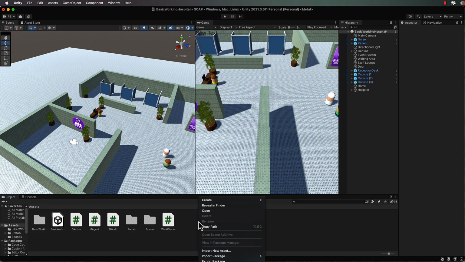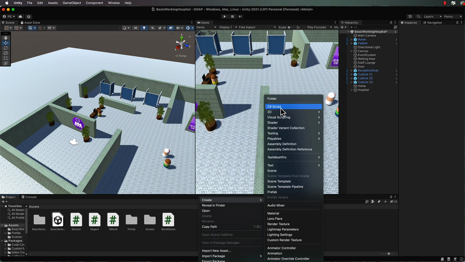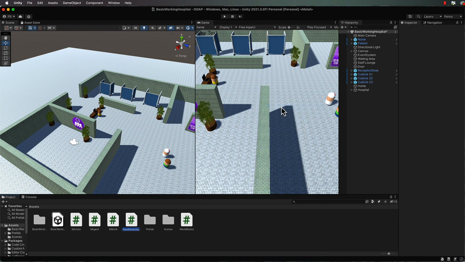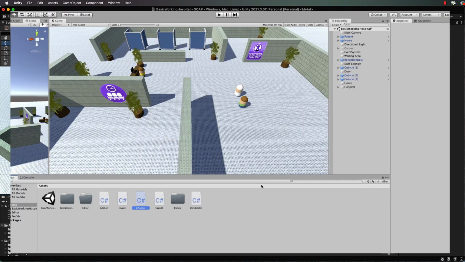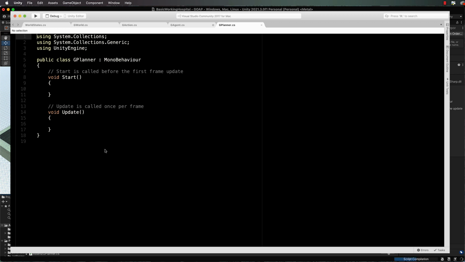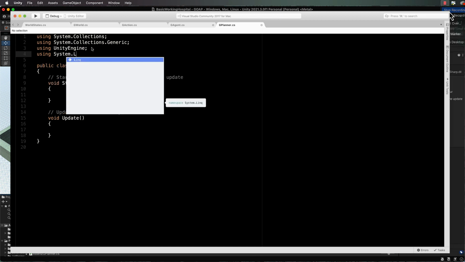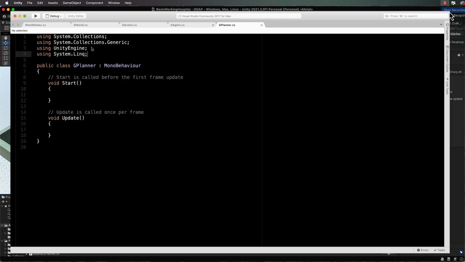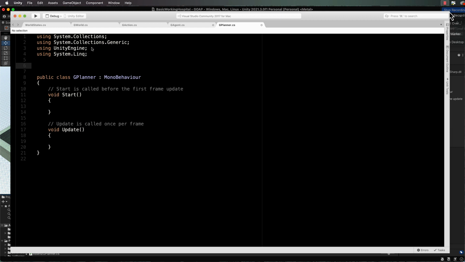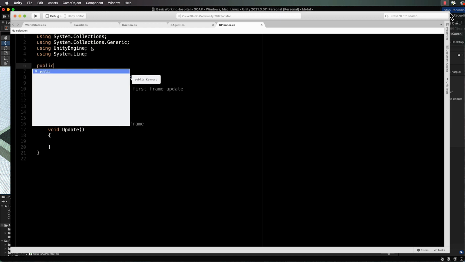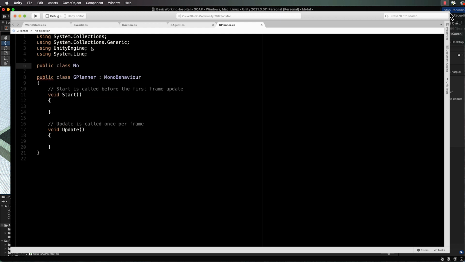Right click down in your assets and add another C sharp. We're going to call this a GPlanner. Then open that up, and first thing we're going to do is at the top add using System.Linq again for sorting things like our dictionary. And we will also create a helper class at the top, so a public class for our node.